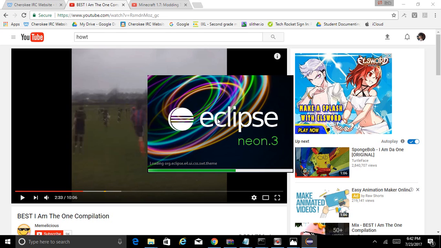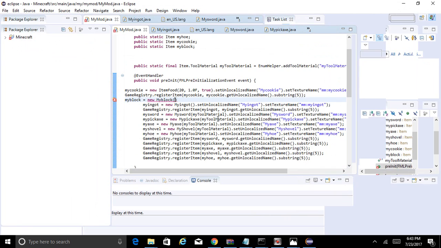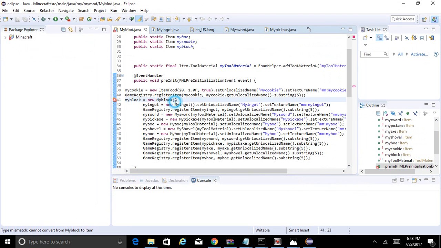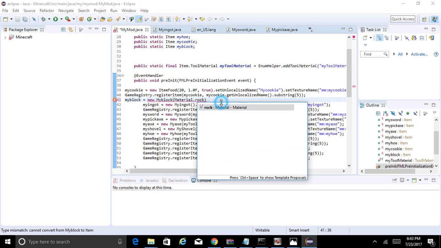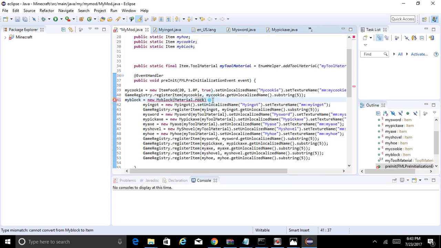So it's loading. I just hope this doesn't take as long. Right now it's not taking as long. And let's see if it's going to work. And it does. So next we're going to do material dot rock. This is because I like doing that.